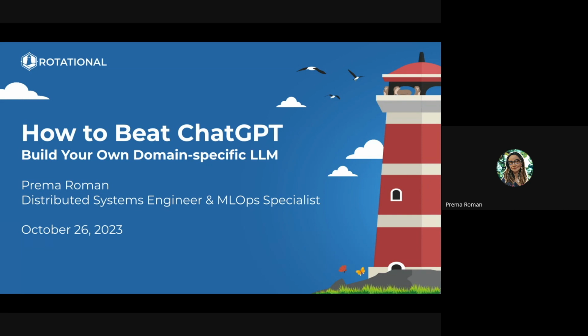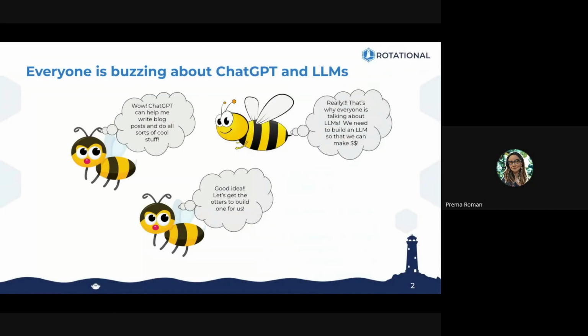And I'm excited to talk to you about how you can beat ChatGPT by building your own domain-specific large language model. So as you're all aware, everyone, including the bees, are buzzing about ChatGPT and LLMs.